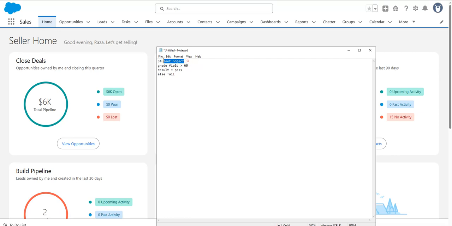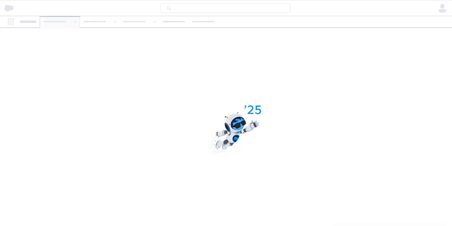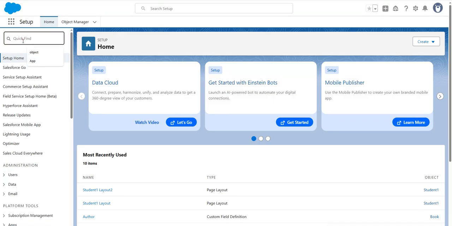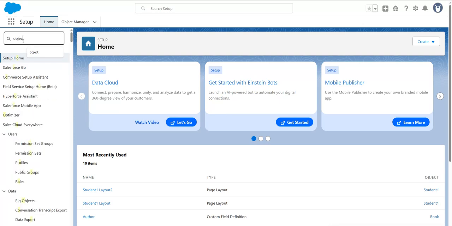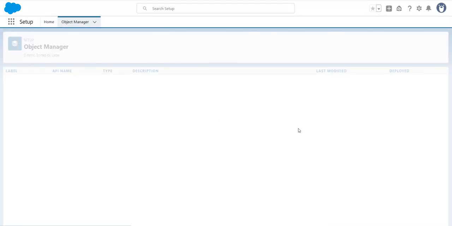We already have a custom object of student, and we want that if the grade of a student is greater than 60, his result should be considered as pass, and else it will be fail. So what we have to do for that purpose is go to the setup and go to the student object. I already have a custom object of student. So what I will do, I will go to the student object here. From here in the object manager, I will go to the student object.